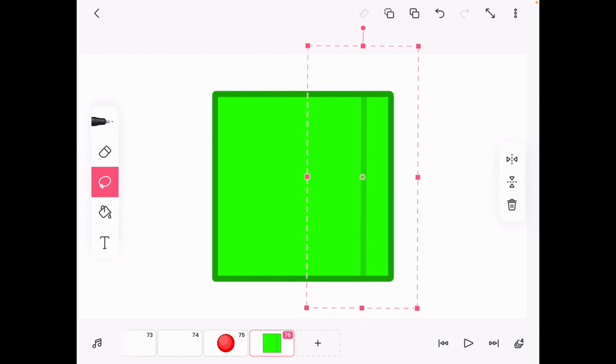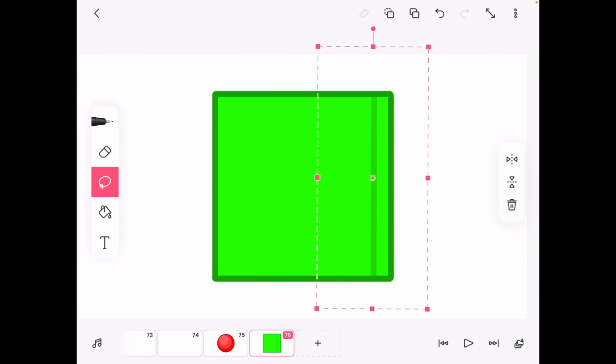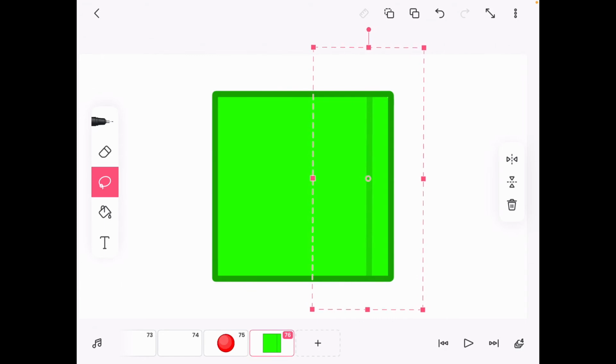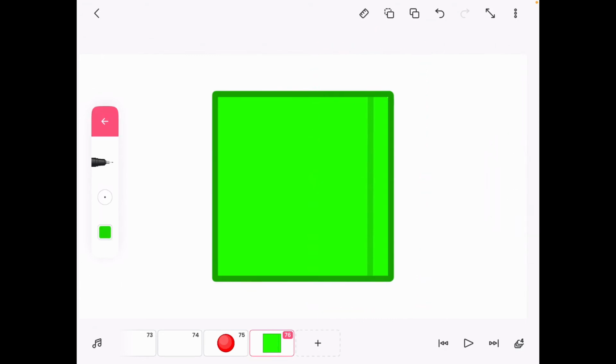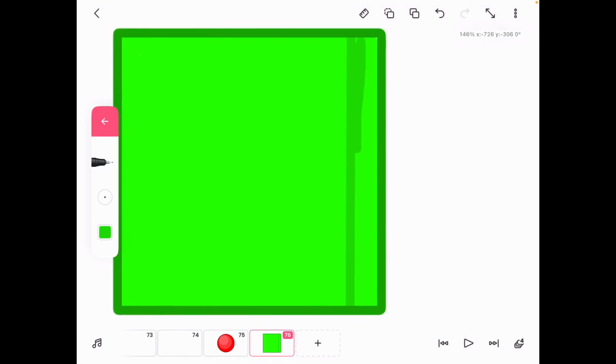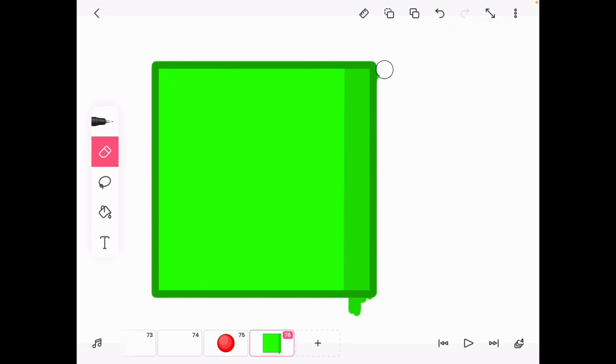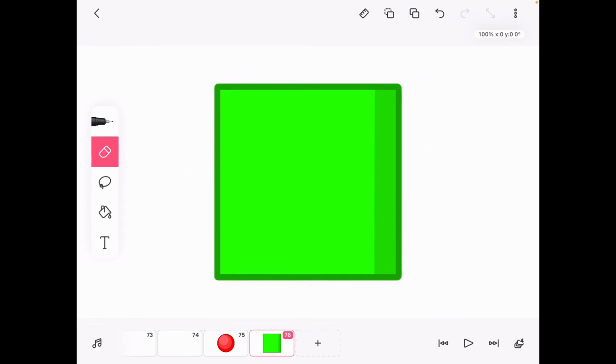Yeah, I think that's probably good. And then I would bring it over here. And then, once I have that, I would just sort of fill it in. Don't really care if I get it outside, so I can just erase that, because I know where the line is. And there we have that. And now, there I have a cube. Ta-da!